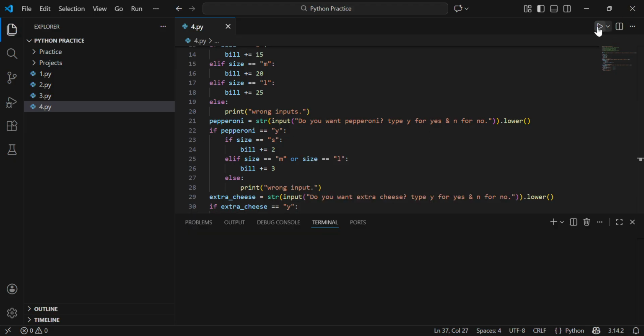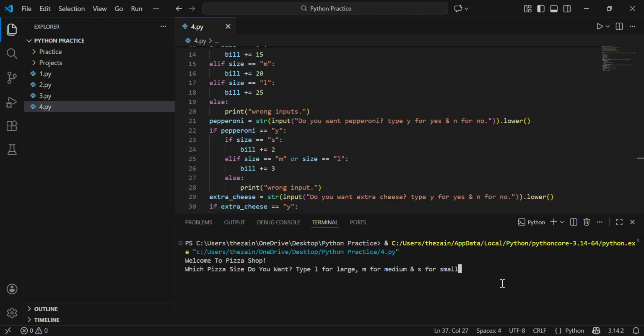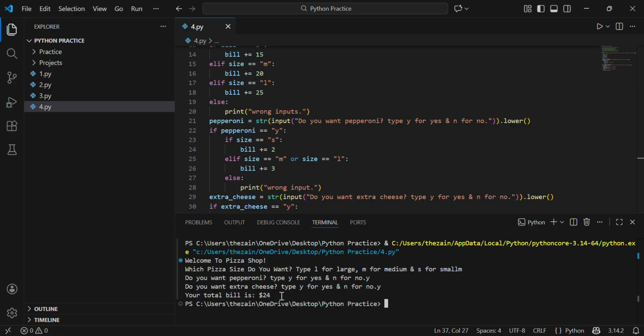We will run our code. Okay, the size you want: medium. Do you want pepperoni? Yes, I want. Do you want extra cheese? Yes, I want. The total bill is $24.